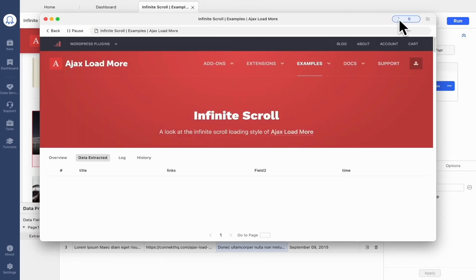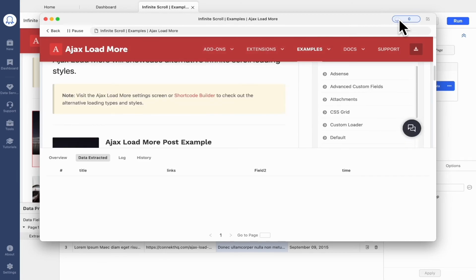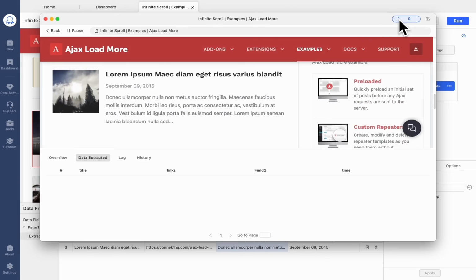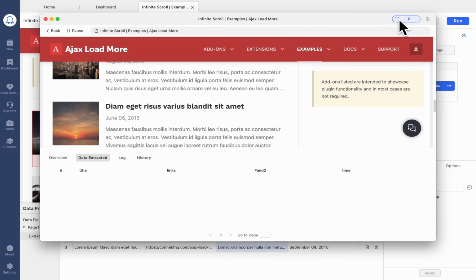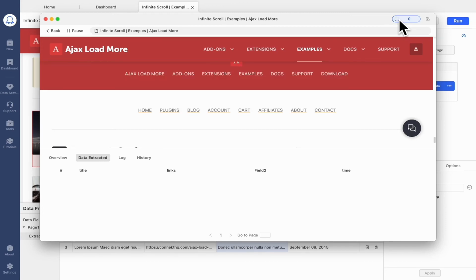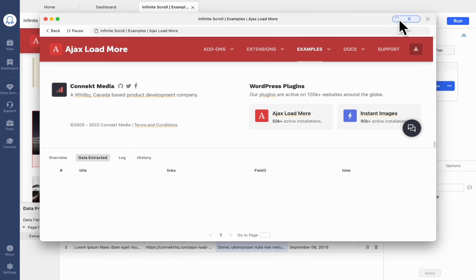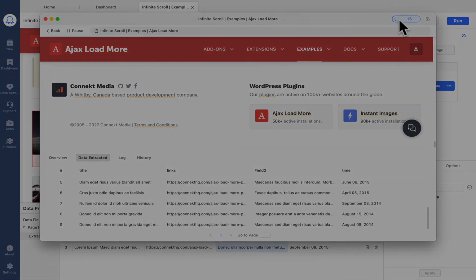Click Show Browser here, and you will be able to see the real-time interaction between Octoparse and the web page. That's all you need to do to extract data from a web page with infinite scroll. Why not try it by yourself and enjoy scraping with Octoparse?